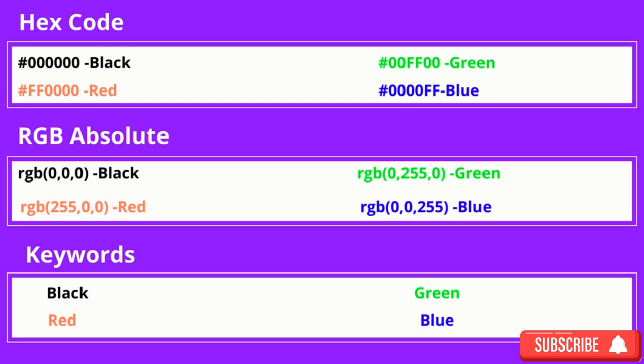Now let's come to the short hexadecimal, where instead of passing a 6-digit value, we pass 3 values only, again followed by hash. So 000 means none is participating, that's black. Again, the first is for red, the second for green, and the third one is for blue.